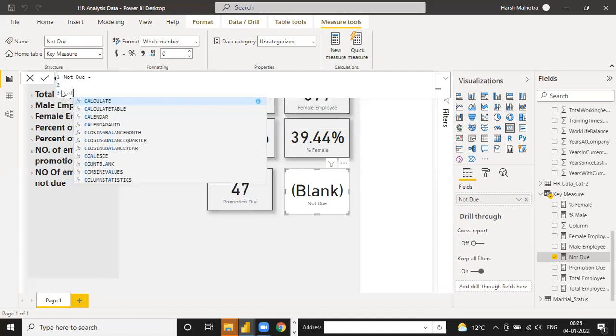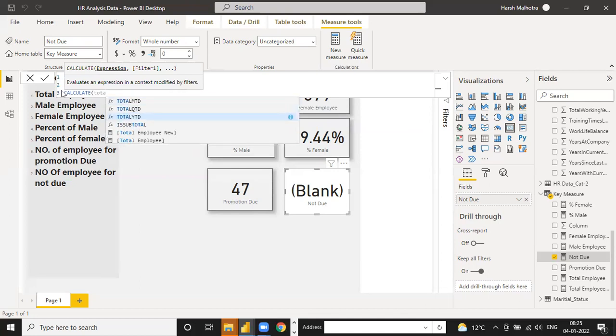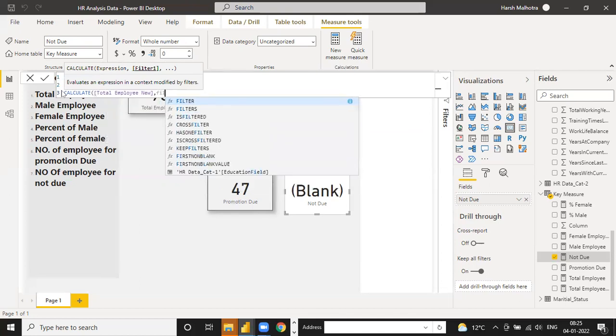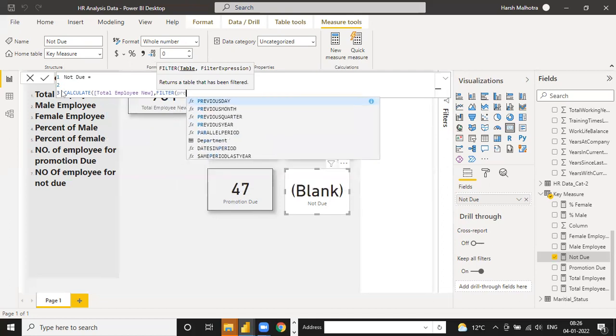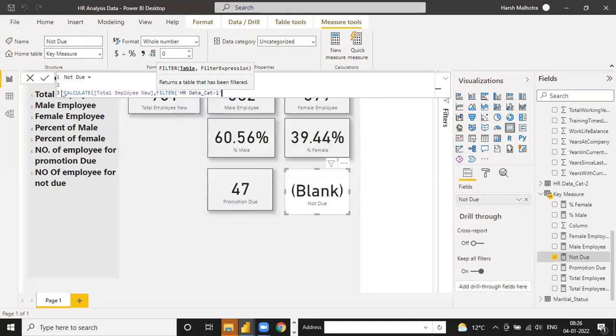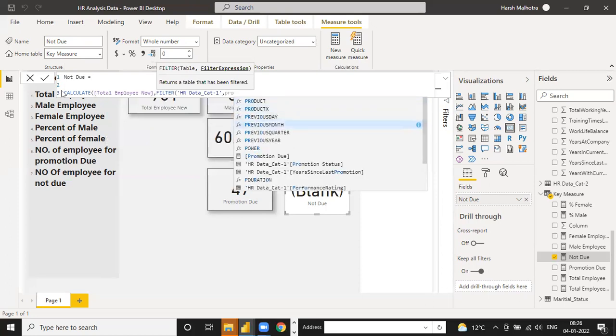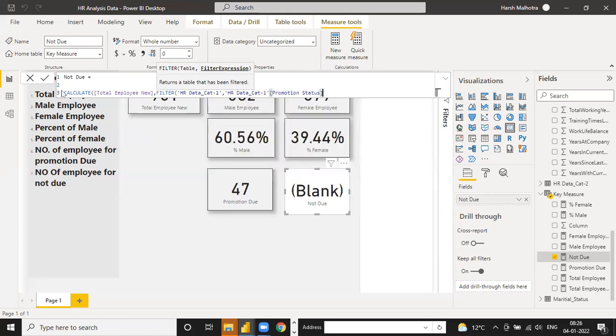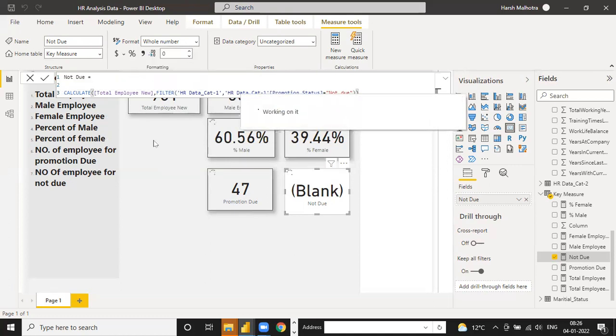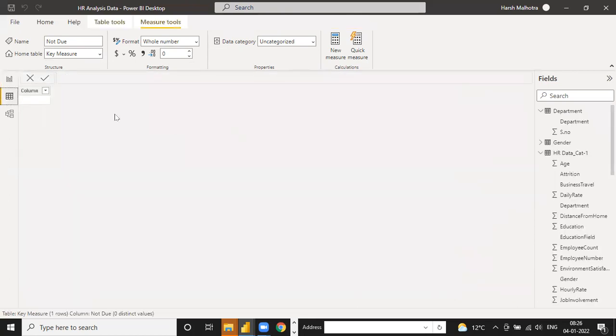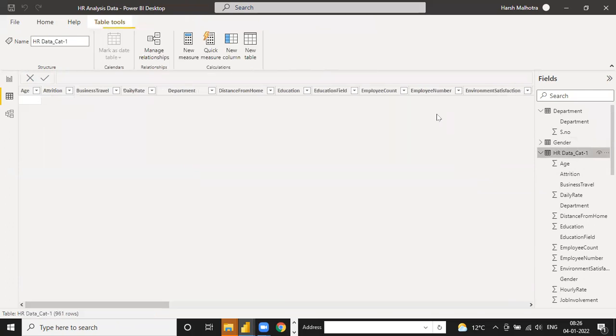Let me write again. Calculate total employee, filter it on the basis of the promotion table, which is HR data 1, promotion status equal to select. That will be given, right? Just check.